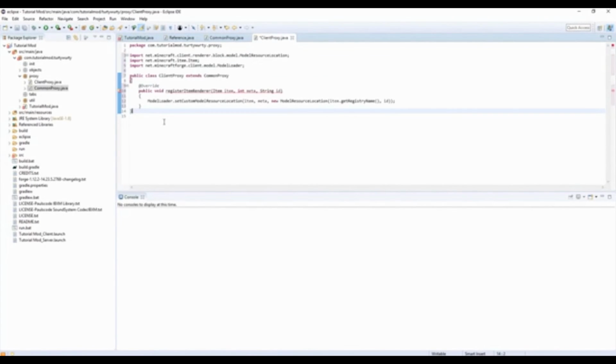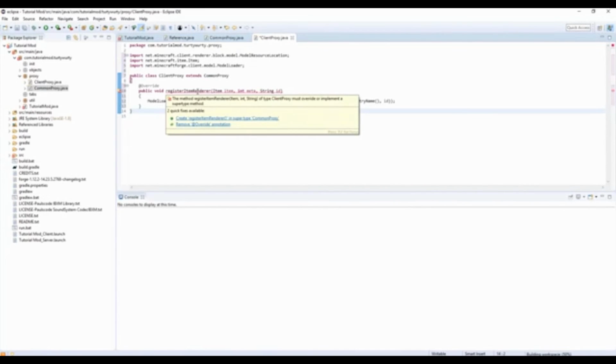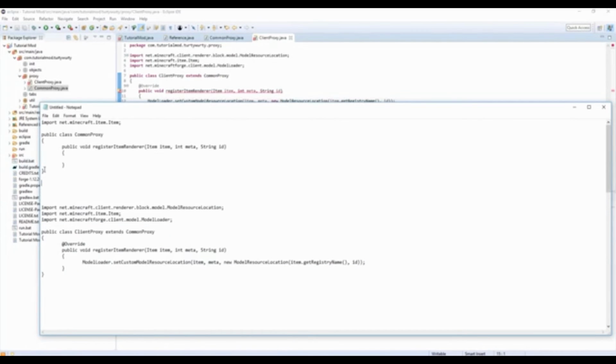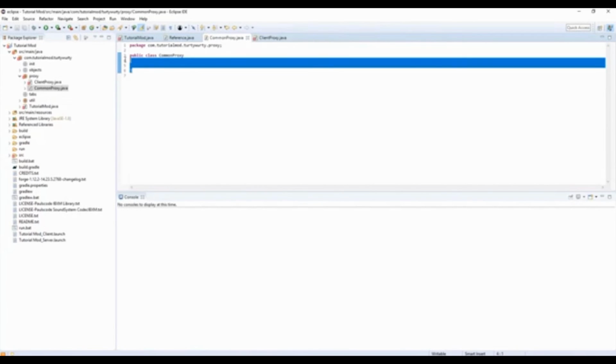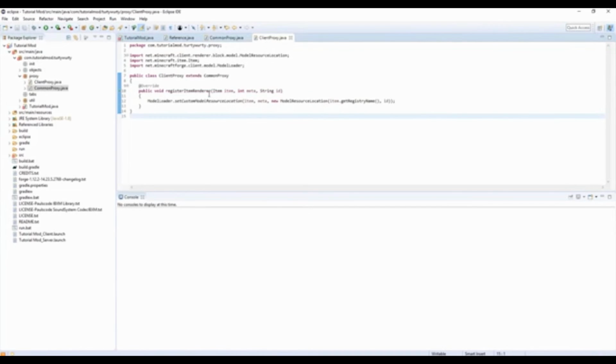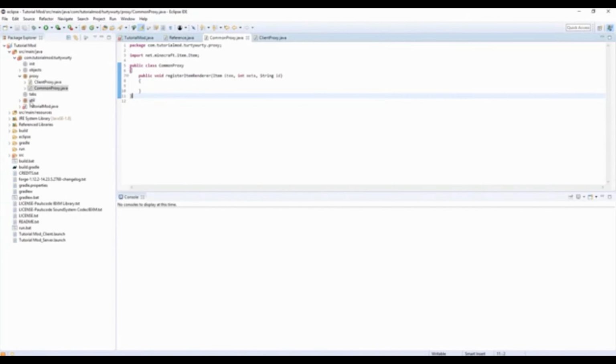So I'll have this all in the description. All these little pieces of code I'm using will be in the description. And in common proxy we have this one, and that will clear up this error. And then yeah, that's it for now.